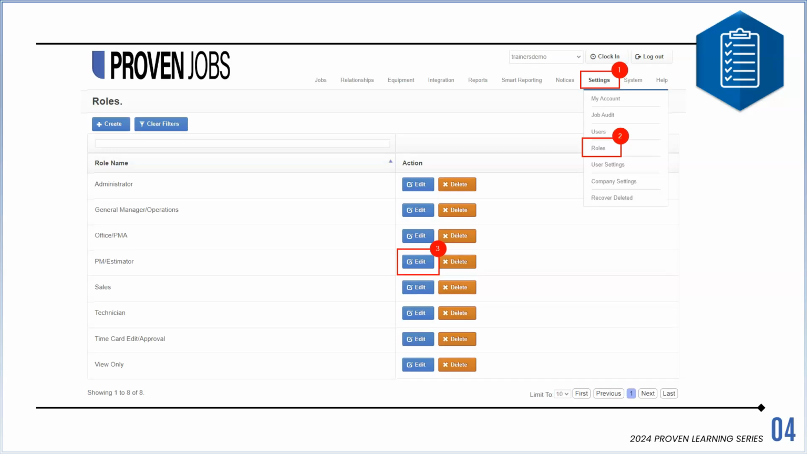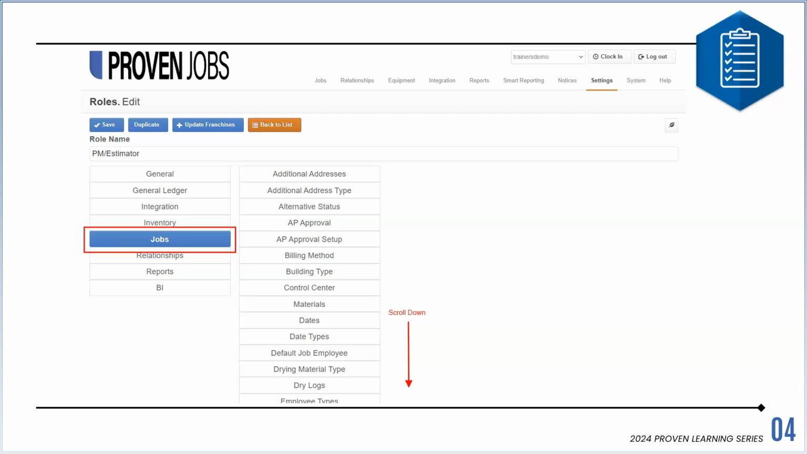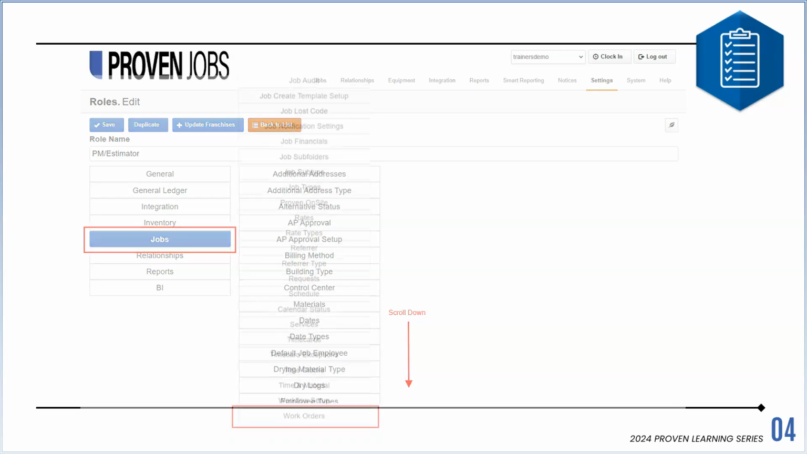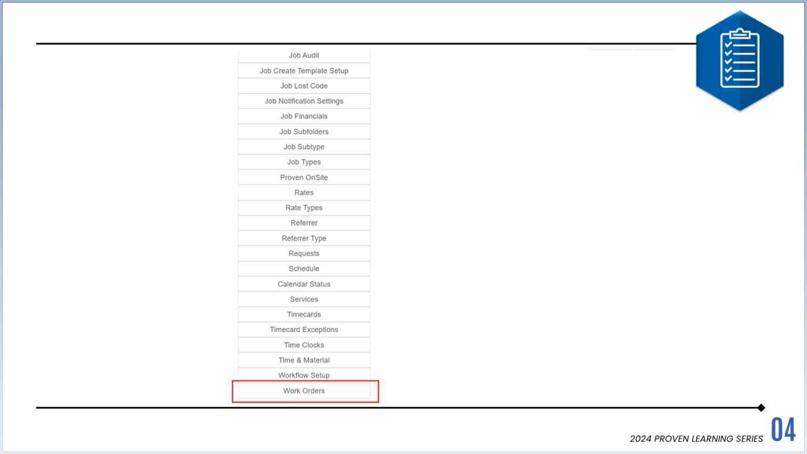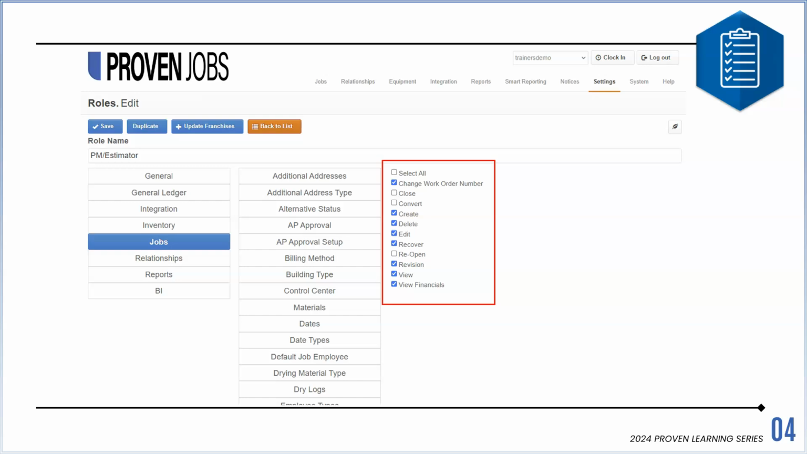Administrators or users that have the security permissions to edit role security will need to navigate to the main menu, settings, roles, selecting the edit button next to the applicable role. Once within the role, select Jobs, scroll down and select Work Orders. There are 11 available security permissions.